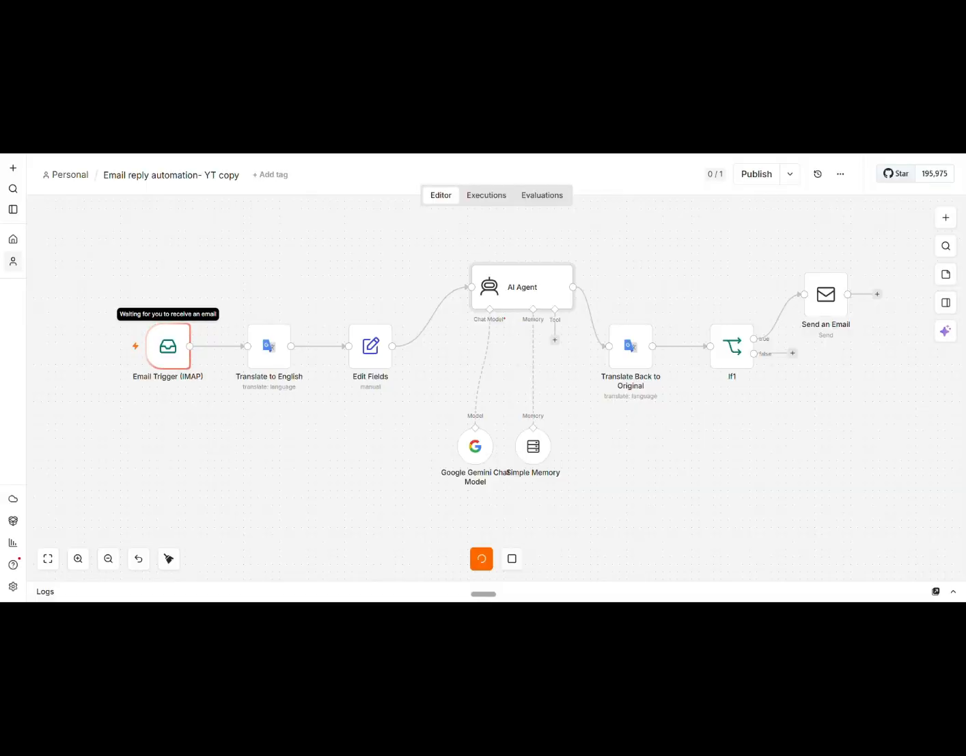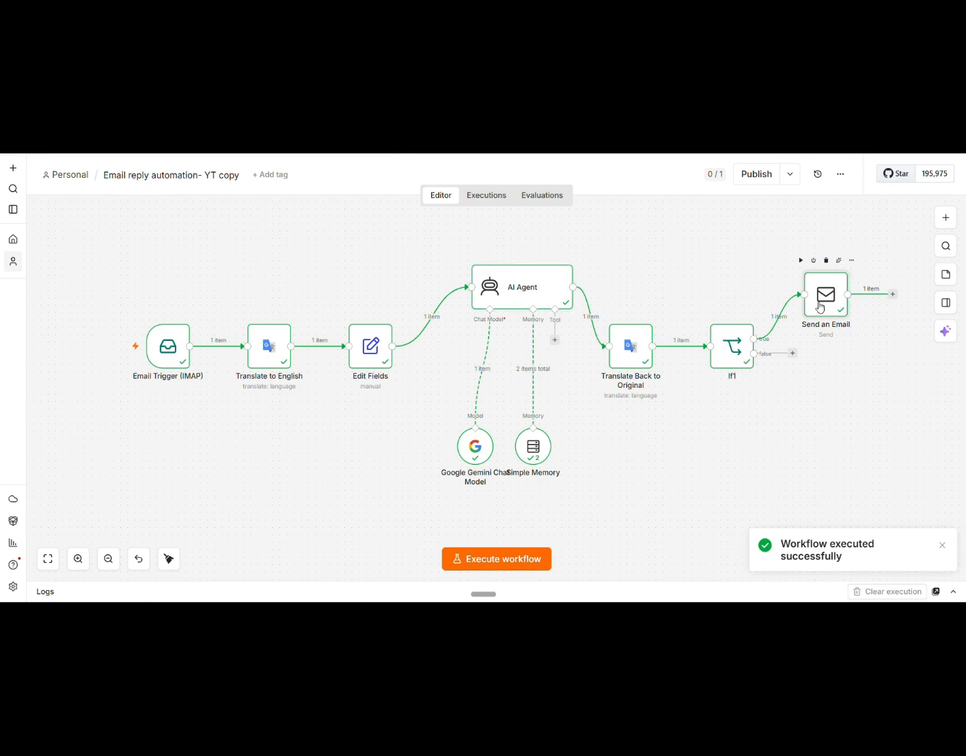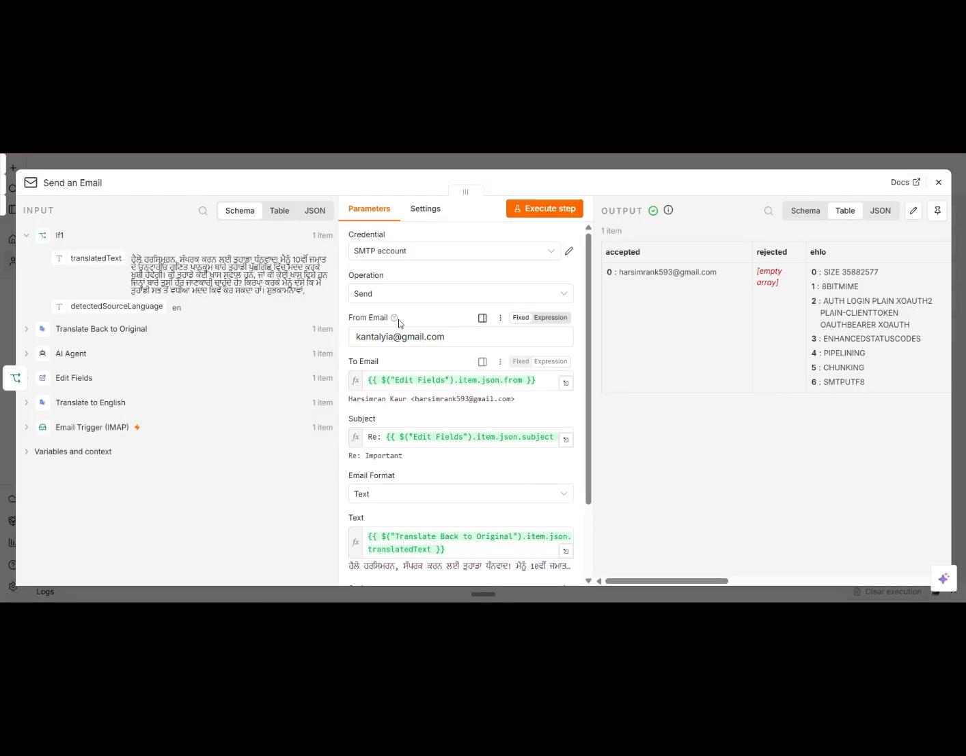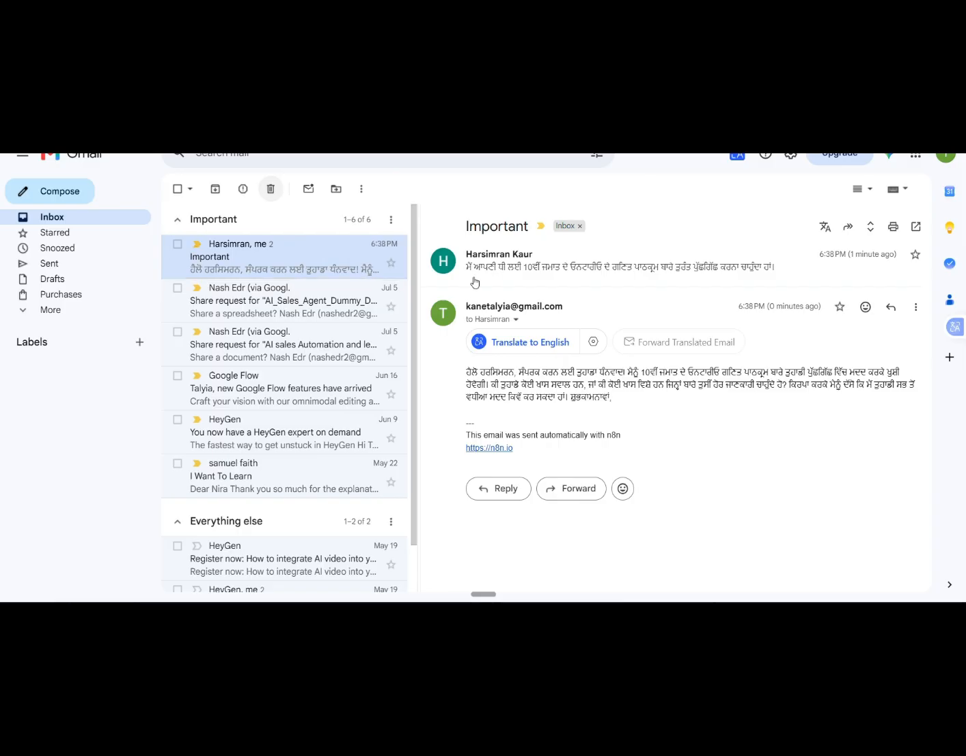Let's just run it. I'm sending this in Punjabi right now. Watch the canvas and it replies back. Same language, natural, in under 10 seconds. That's the whole build. 2 translate nodes and 1 if node turned a single language agent into a global one.